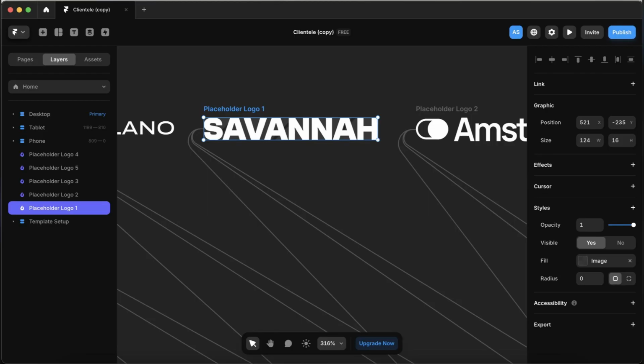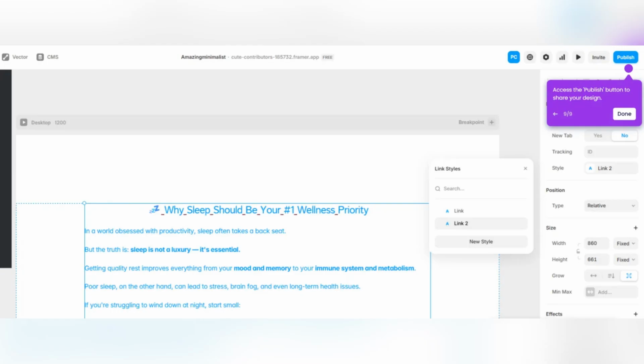To adjust for quality and appearance, use the width and height settings in the right-hand panel to make sure the new logo fits perfectly. For the best results, use SVG files to avoid pixelation. And if you have different logos for dark and light modes, you can set these as component variants.